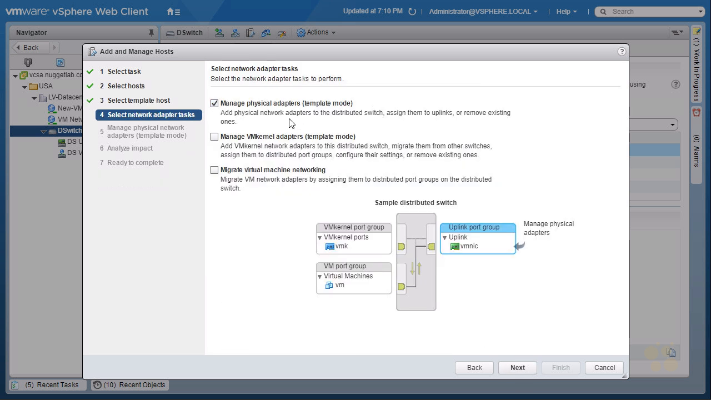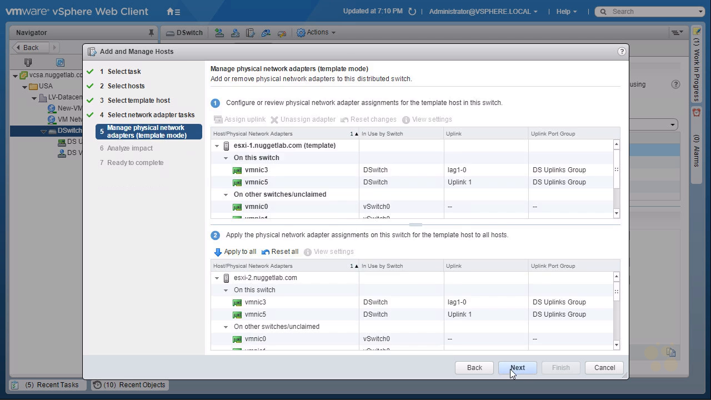So we're just going to manage the physical adapters one more time. So we'll use that top checkbox with a check in it. We'll leave the others blank and click on Next. And now what we want to do is take VMNIC3, which is currently associated with that link aggregation group, and with VMNIC3 highlighted, we'll click Unassign Adapter.